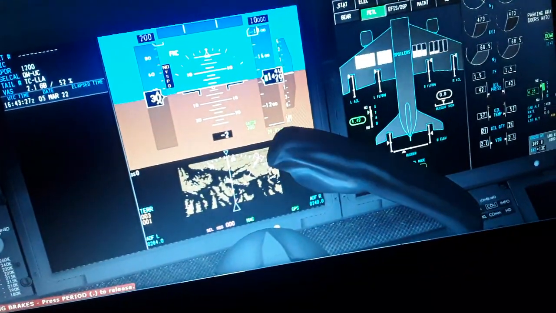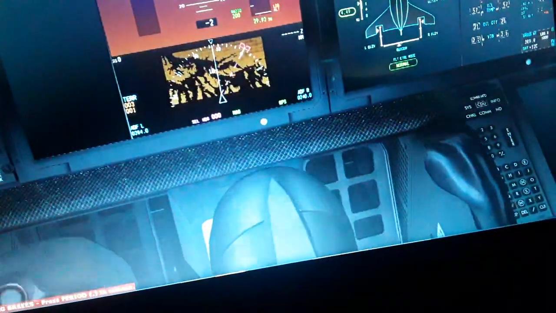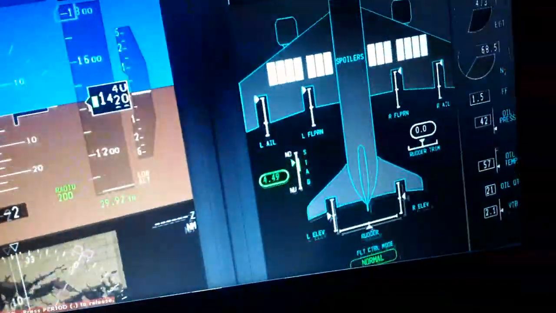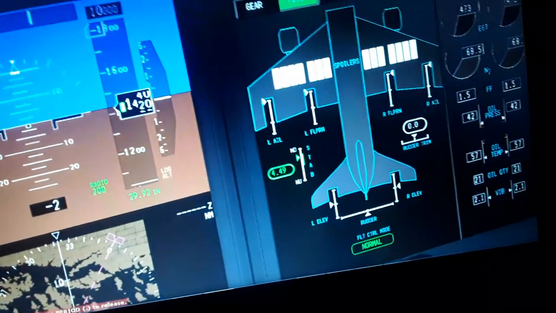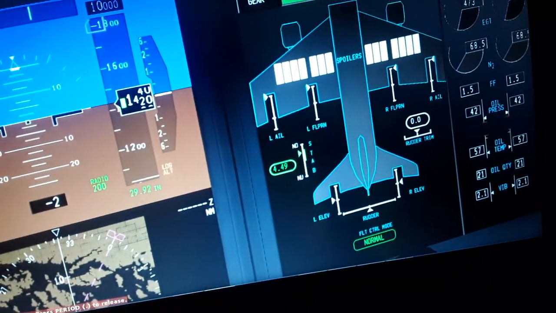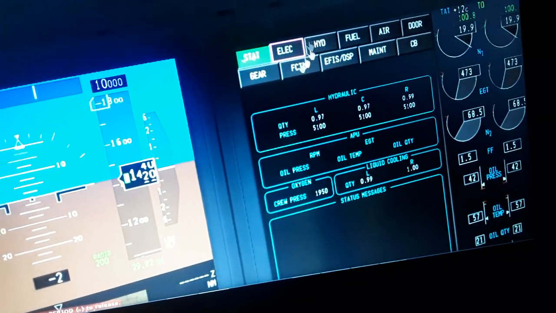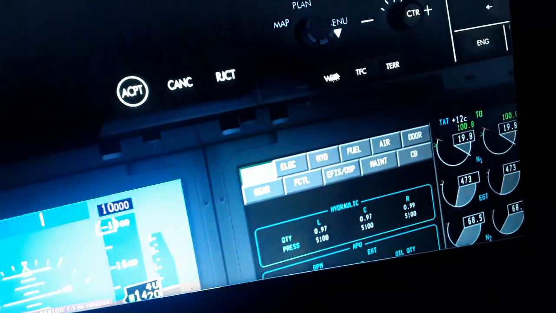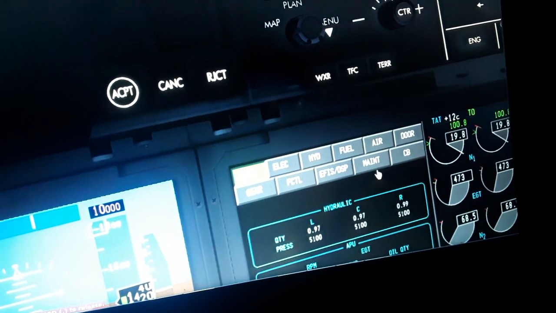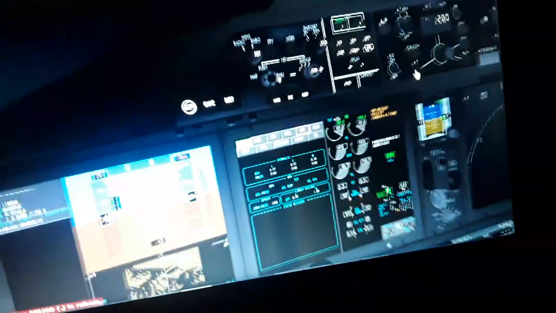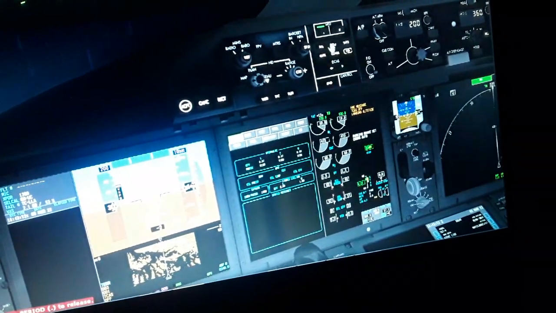You can see the wings, the tail over here, and the trim stabilizer. So we have the trim stabilizer up 4.49 degrees. It's automatic status. I'm gonna use again the navigation display like this with all the systems.